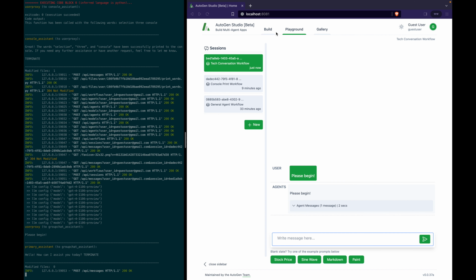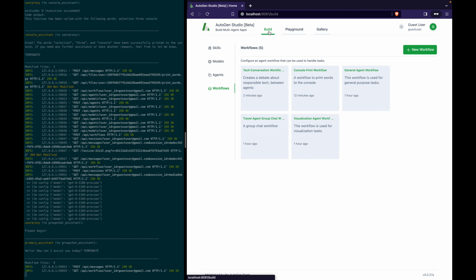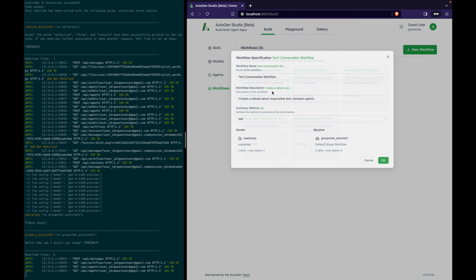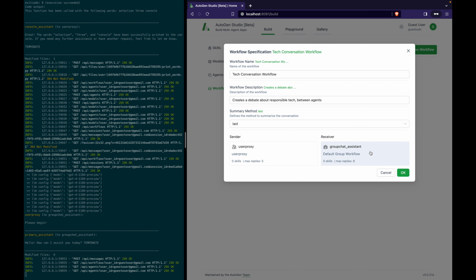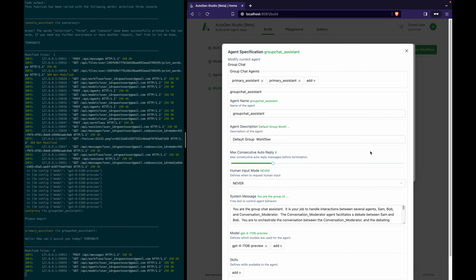That's okay. We'll go back to the Build tab, and we'll go back to our conversation workflow, and we'll click back on the group chat assistant. And as we can see, sure enough, our group chat agent list did not get saved properly. Everything else looks fine, including the system message that we gave to the group chat assistant. Our agent list is just wrong.